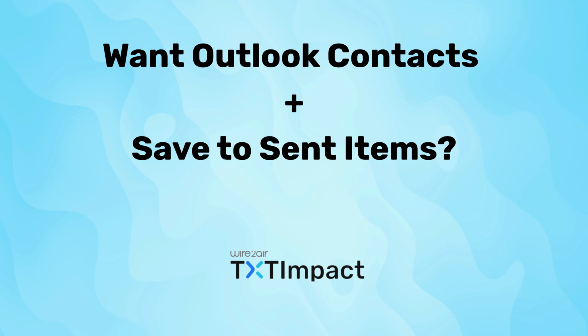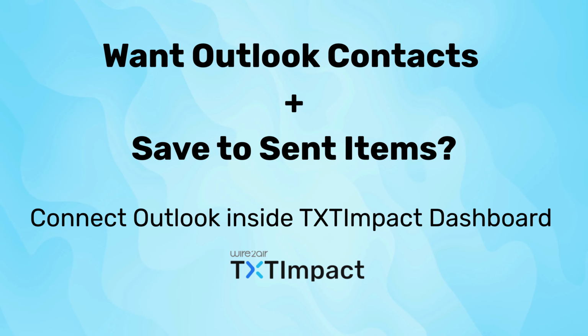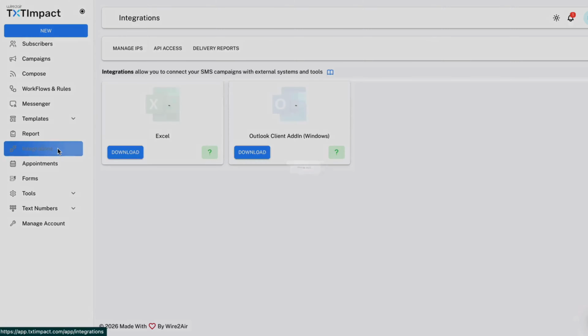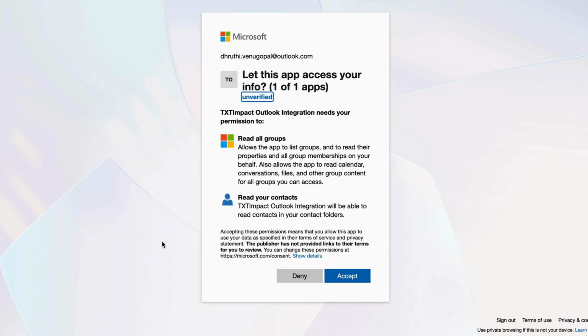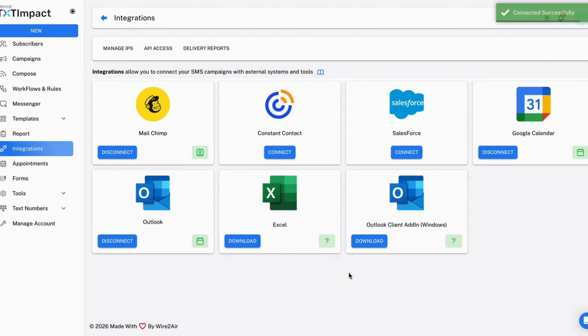If you'd like to sync your Outlook contacts and automatically save messages to your Sent Items folder, you'll also need to connect Outlook within the TXTImpact Dashboard. To do this, navigate to Integrations, select Outlook, and click Connect. Follow the prompts to authorize your Outlook account. Once connected, your Outlook contacts and Sent Items integration will be enabled within TXTImpact.